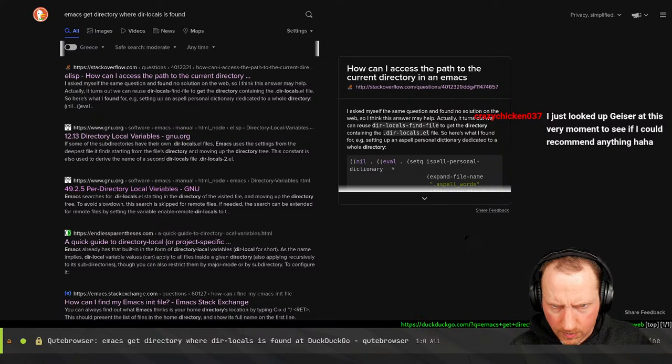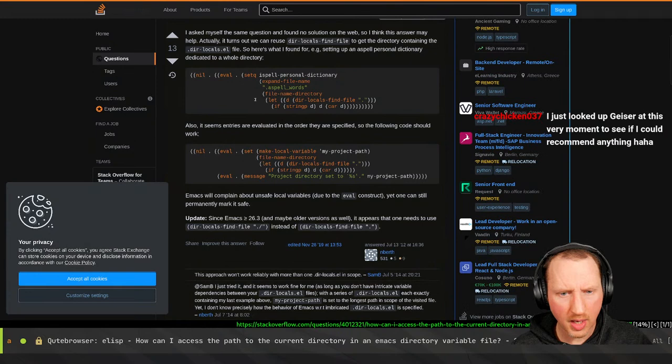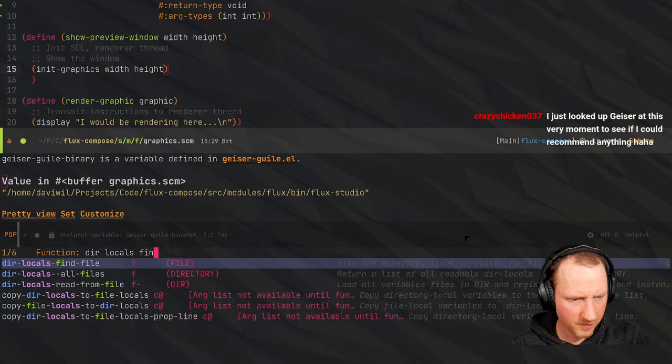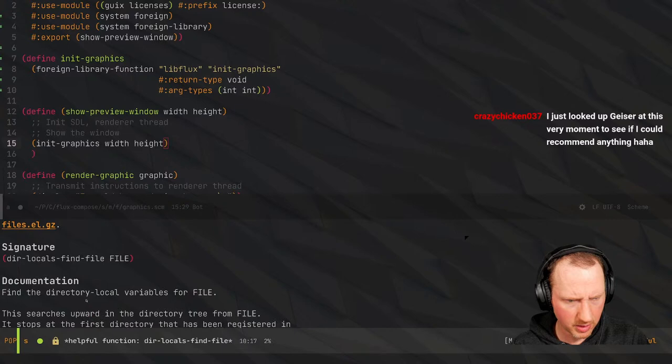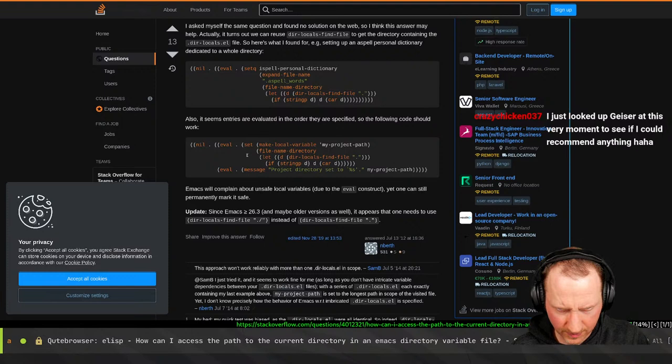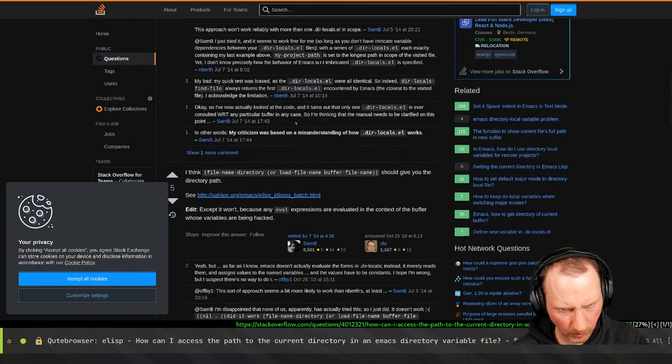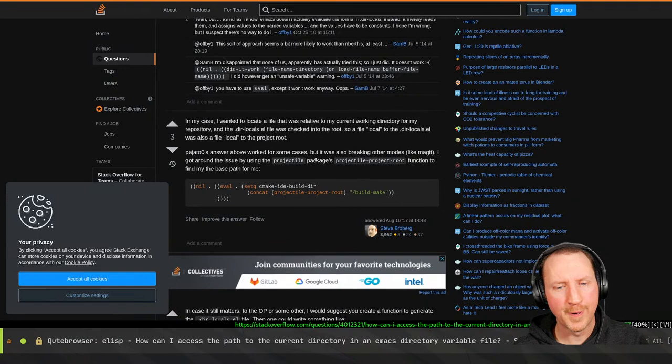Dir-locals find file to get the directory containing. So if you use dir-locals-find-file, does it just return it? Dir-locals-find-file: find the directory local variables for file. No, that doesn't seem right, does it? I don't know, that doesn't sound right. File-name-directory or load-file-name, buffer-file-name. No, don't think so. That is probably the right way to do it.